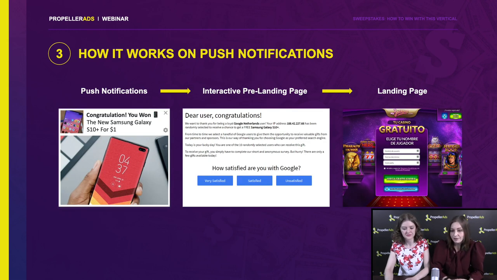Okay, let's move to the push notification strategy. How to create a funnel and how to lead a person to the conversion. Push notification is an extremely personal format, as we've already told, and it's a great possibility to talk to your user one-on-one. You start with a bait.